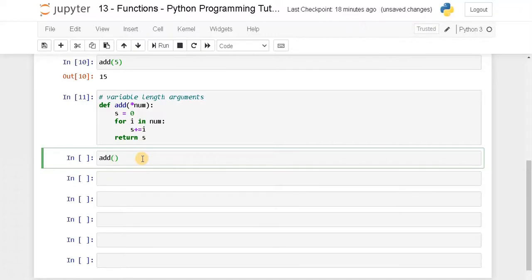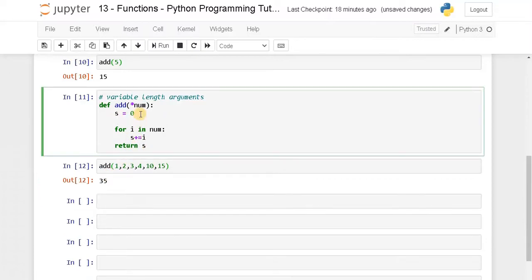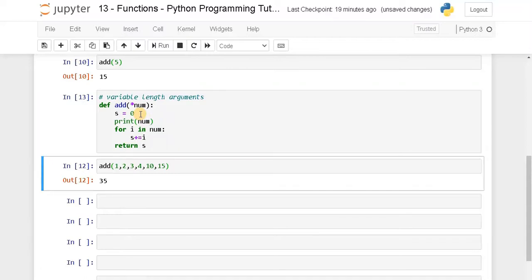Now let's pass multiple arguments to the function. Add, let's say 1, 2, 3, 4, 10, 15. So I am passing 6 arguments to the function. Let's run it. Now the function summed all the values and returned the sum. Let's print the num variable. Print num, run it.